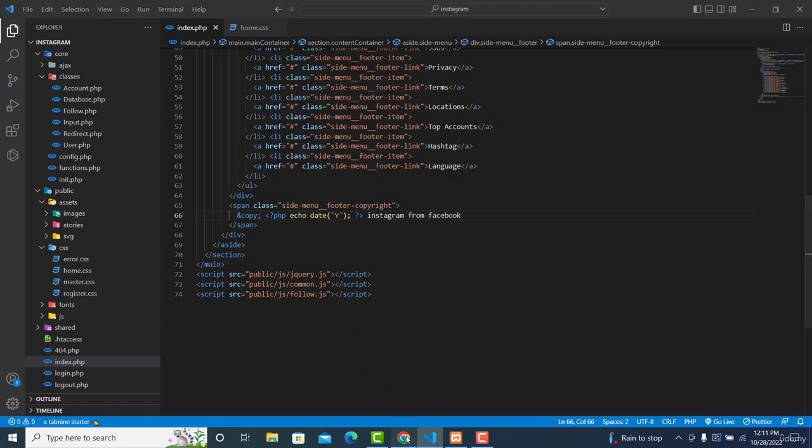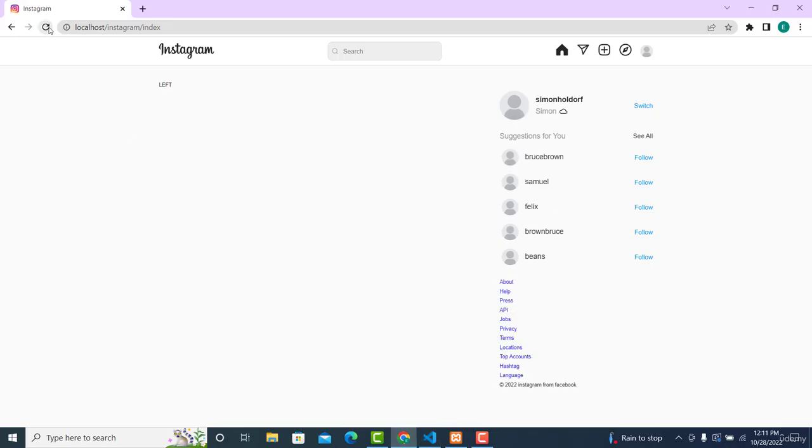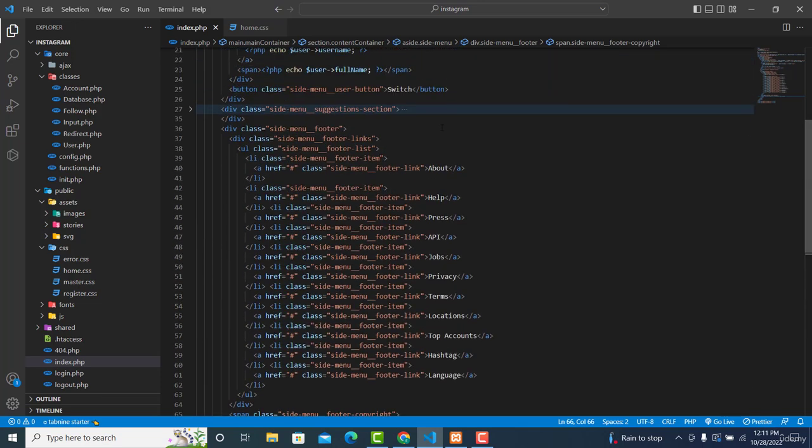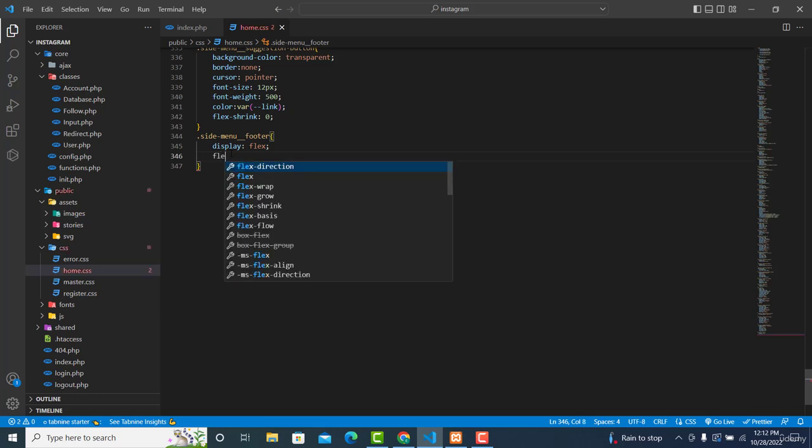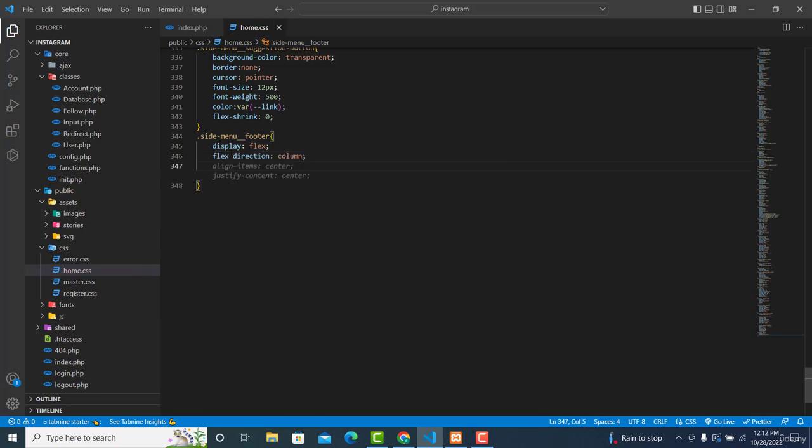So now go back to your browser, just refresh it. Okay, so now this is what we have. So let's style it so that it looks nice. First thing, copy this one from here. Then over here, dot, then paste it here. Give it display of flex, direction to be column, then gap to be 16px.